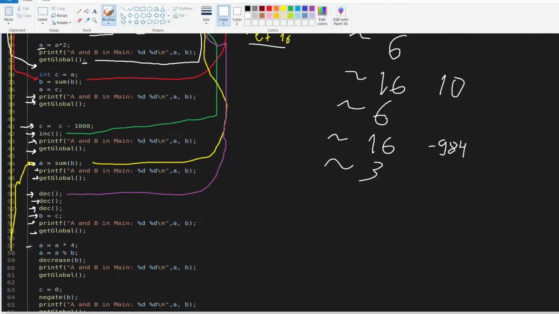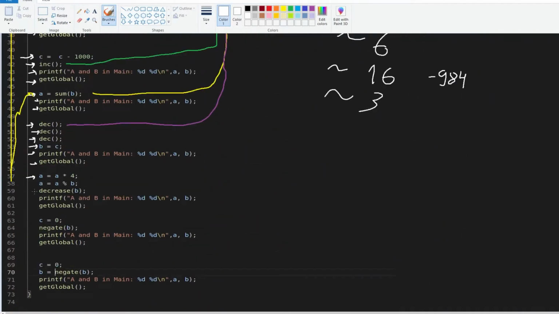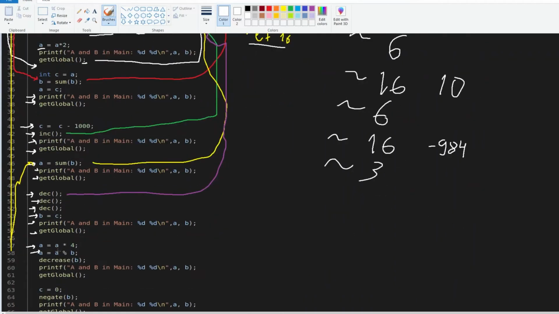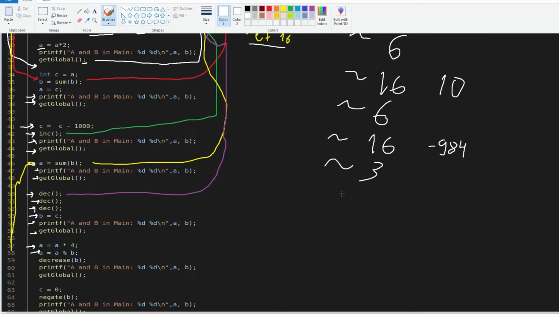Then we set a to be equal to a times 4. So we do 16 times 4, which is 64. A nice round number in computer science. And then we set a to be equal to a modulo b. So a will now become the remainder of dividing a by b. So this is the remainder of 64 divided by negative 984, which is 64 as well.